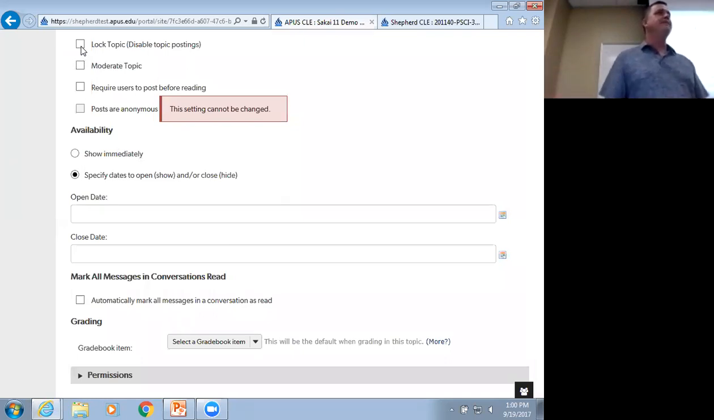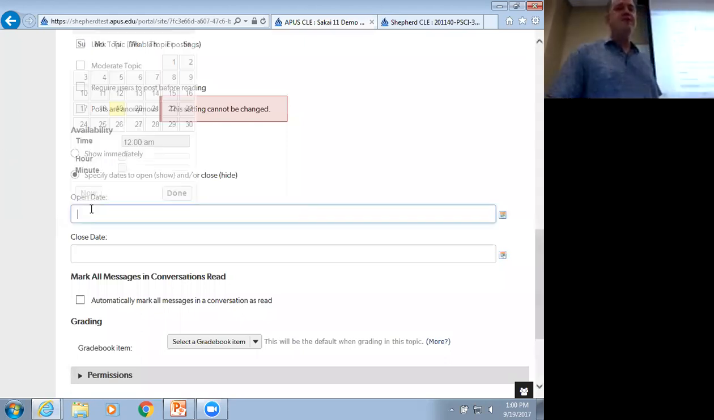But you can't. So when you get tickets or messages from students saying they can't see the forums, and you have a close date in there, of course, you just wipe it out, and then it will show for them. Then come up and click the lock topic, and they can read it. The open dates are nice though, right?